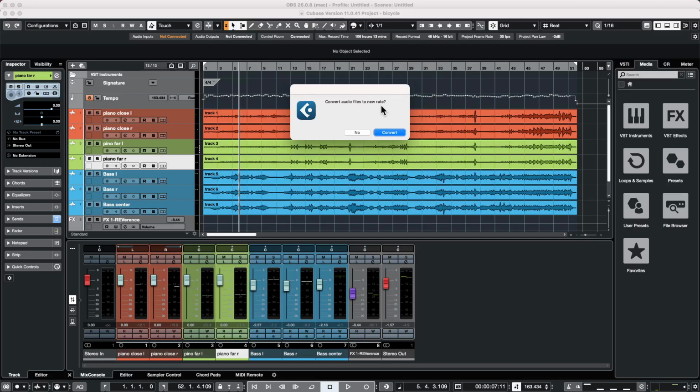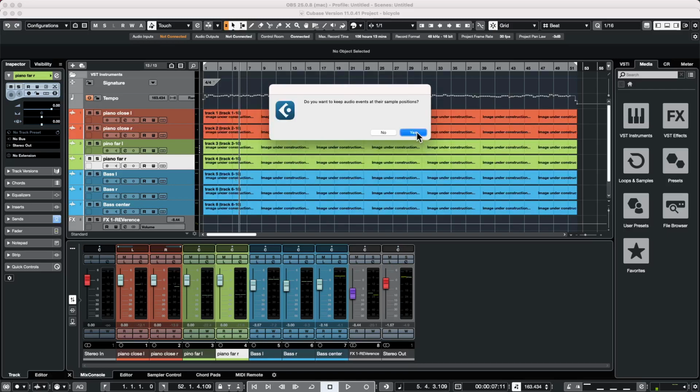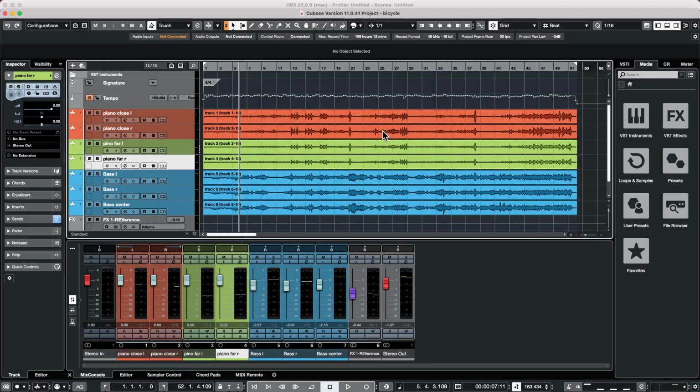We'll get asked if we want to convert audio files to the new rate. We'll choose convert. We'll be asked, do you want to keep the source files in the pool directory? We'll keep those. And for the final question, do you want to keep the audio events at their sample positions? We're going to say no.